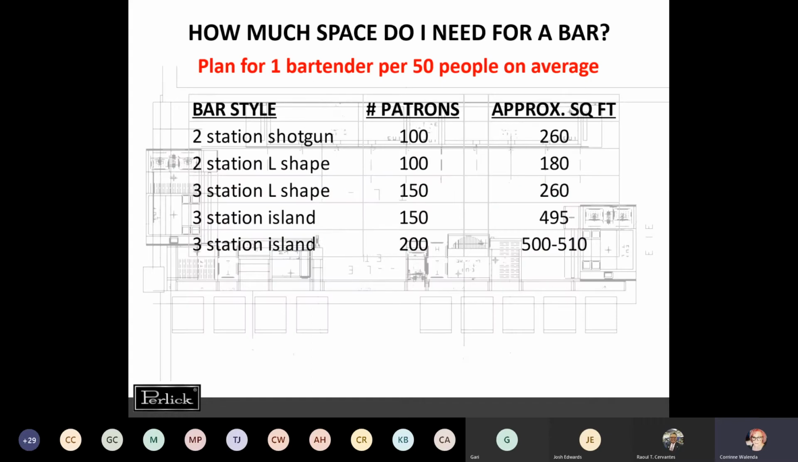Okay, so how much space do you need for a bar? General rule of thumb is to plan for one bartender for every 50 people on average. Here's a couple examples of different shapes. Someone asked me before what a shotgun was. That's just a long straight bar with no turns on it. And it just gives you a good idea of what you're looking at for square footages.